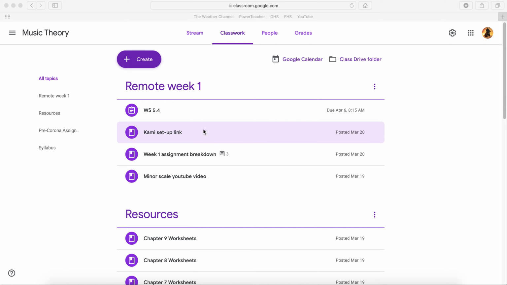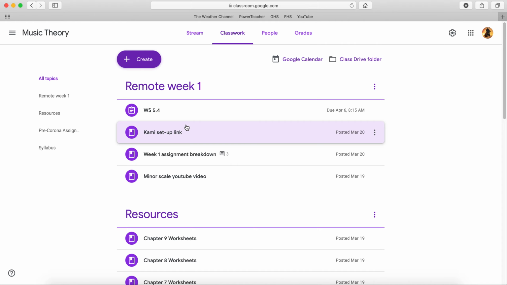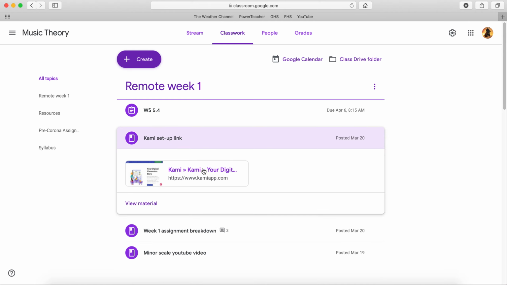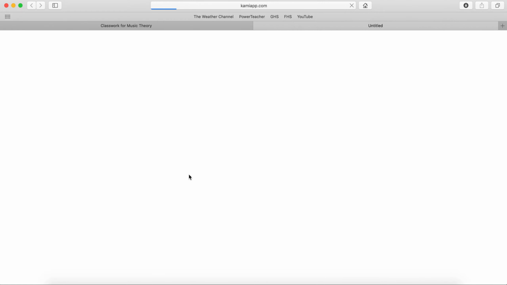So, the first thing you need to do is get into that Google Classroom for music theory, and then from there, we're going to go ahead and click the Kami setup link. Another way to do this is if you just search Kami on the internet, that's another way you can find it. But this will take you directly to the website and how to create an account and sign up.